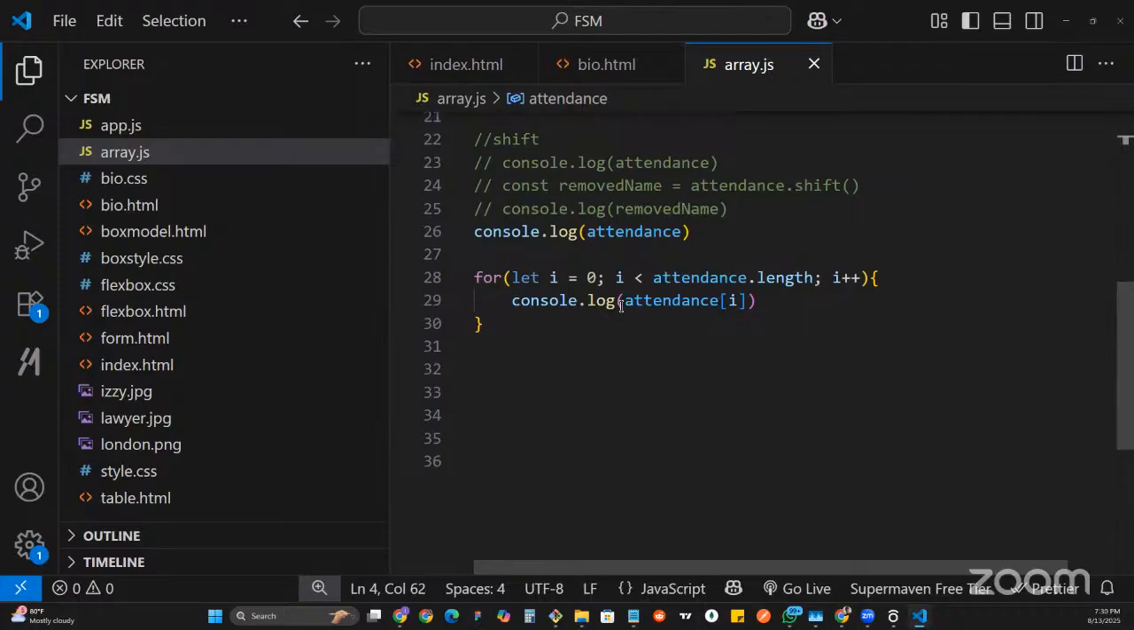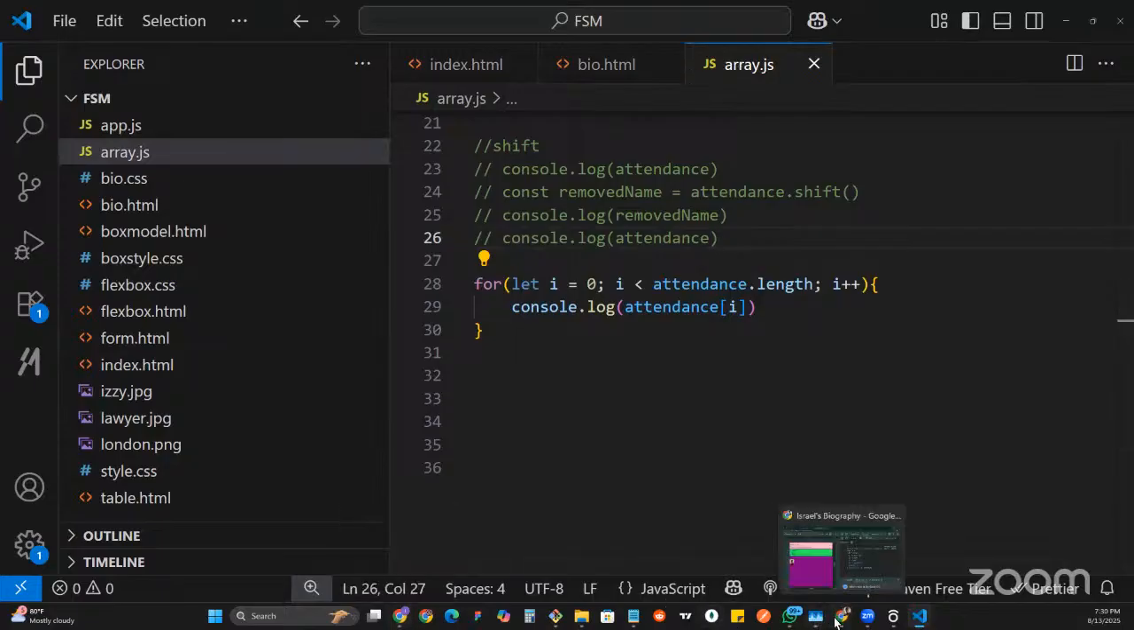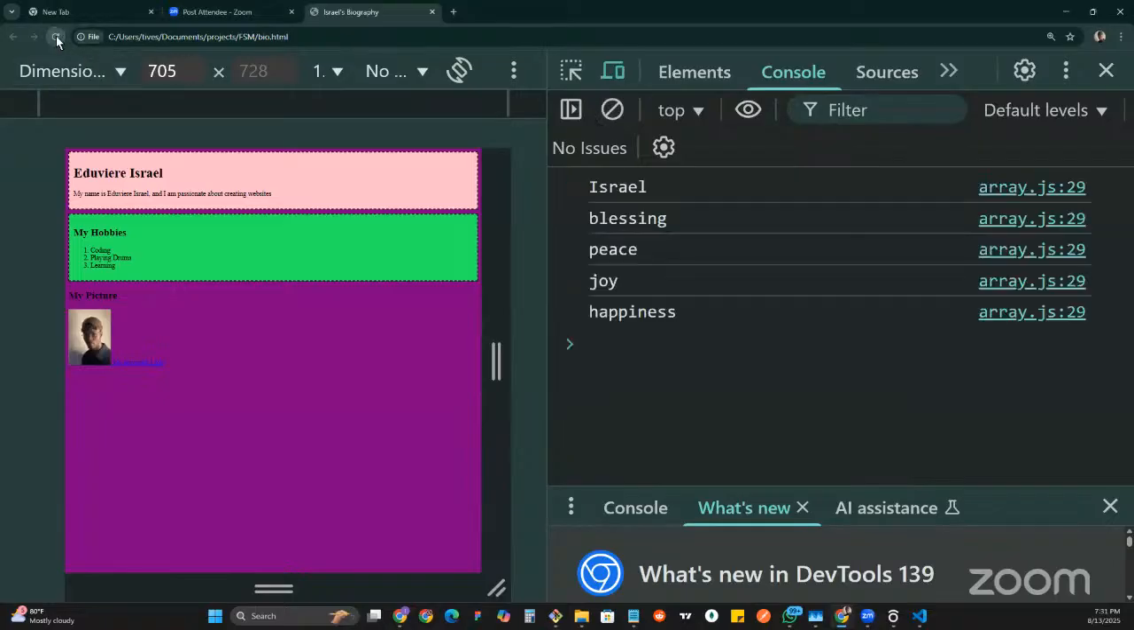What this should do is log out all of the individual names in our array. Let us see if that is what we have in code. So I'll come back to the browser, clear this off, and refresh the page. As you can see, it picked them one after the other.